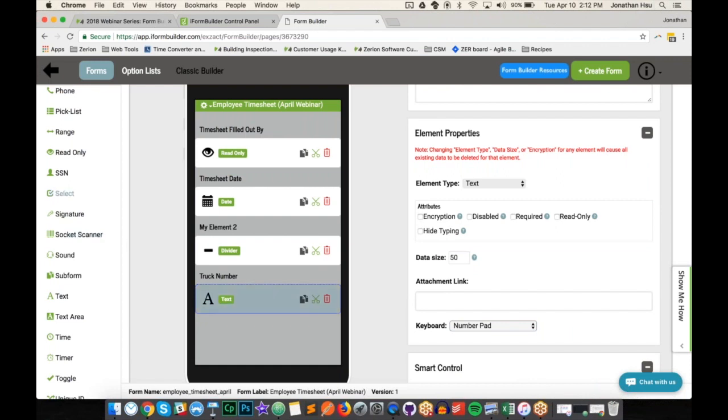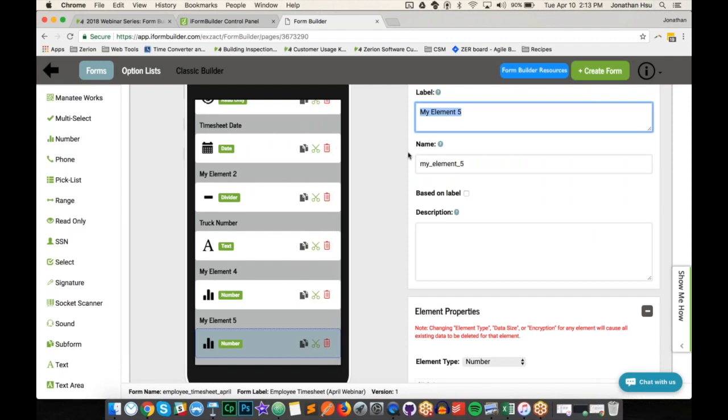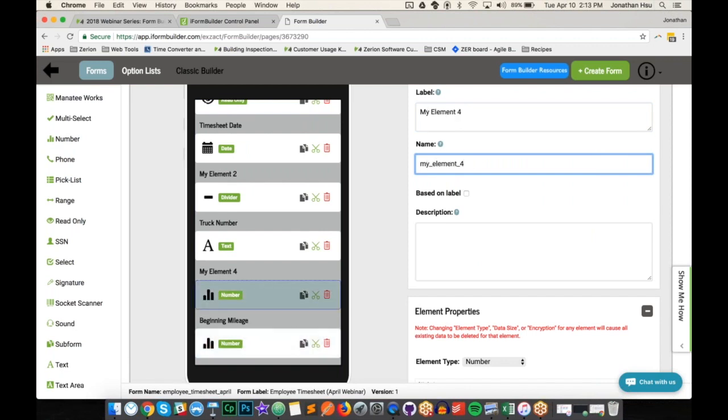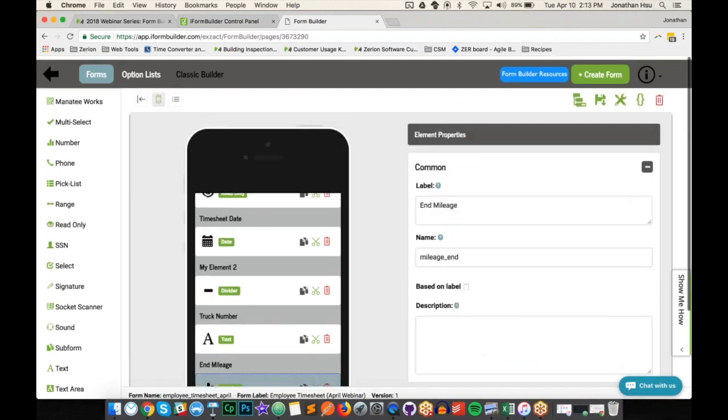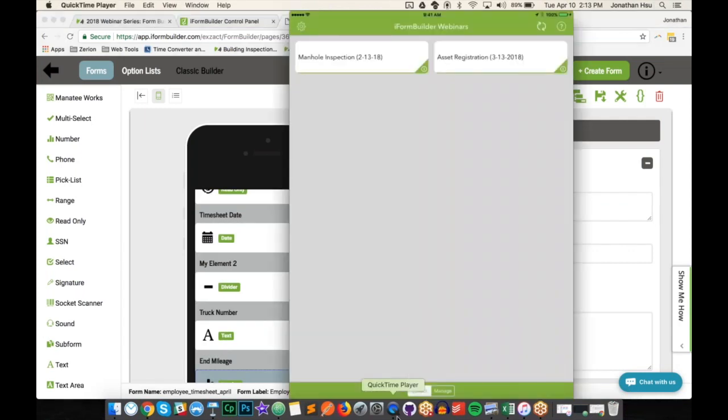The last things we're going to do is use two number elements for the beginning and end mileage on the truck. So I'm going to write beginning mileage. And then we'll have the end mileage. And at this point, I'm going to save my form, and I'm going to sync my device.